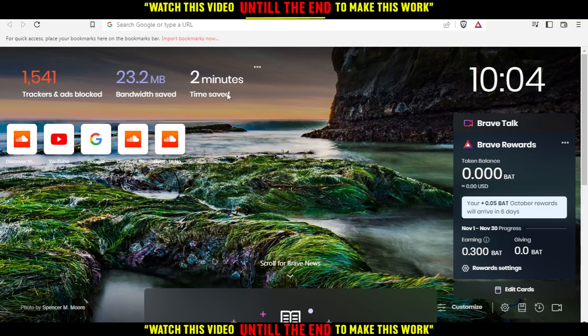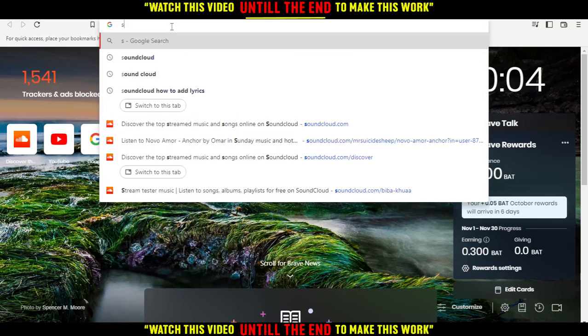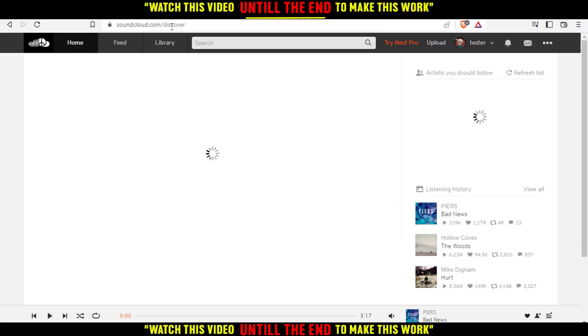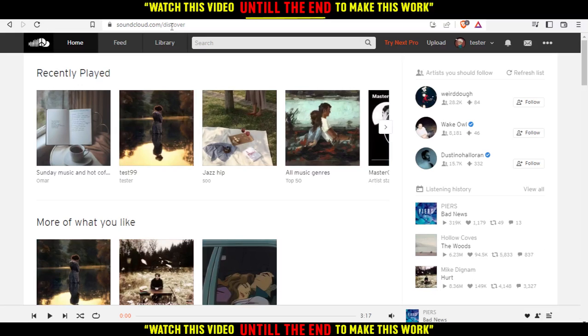So after you open your browser, just go and type soundcloud.com and hit the enter button. From here, you would like to log into your account. But if you don't have an account, don't panic, just go and create your account. You can even create your account with Gmail or Facebook if you don't want to go through all the boring steps of creating your account.